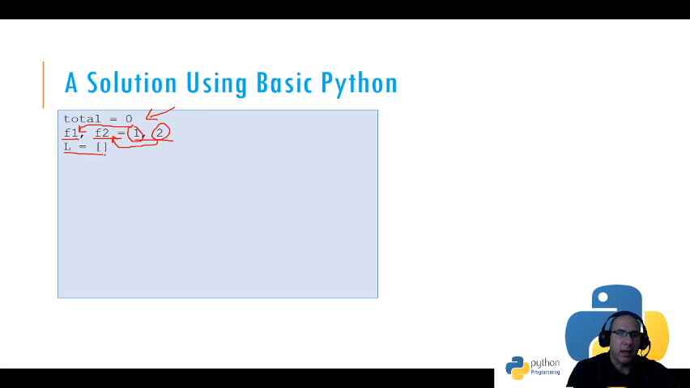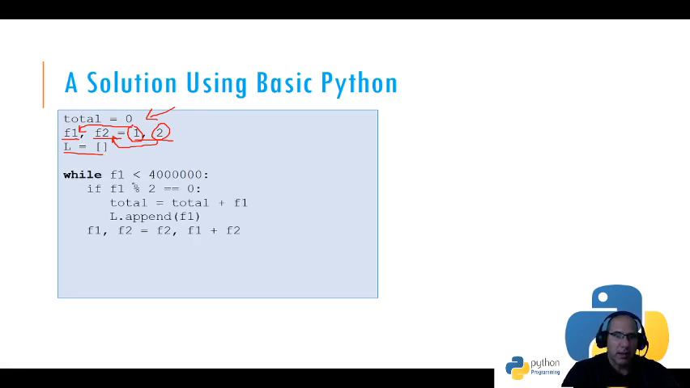Then I need a loop. So while f1, which is 1 right now, is less than 4 million, if f1 modulo 2 equals 0, meaning the remainder of dividing f1 by 2 is 0, this means f1 is even, then add it to the total here and append it to the list. I need to find the sum of all those even values of the Fibonacci series that are less than 4 million, and I need to identify them, so I keep accumulating the total and appending these values to the list.